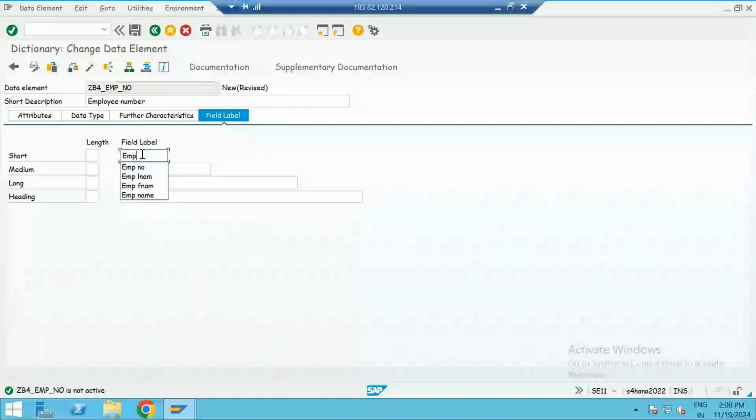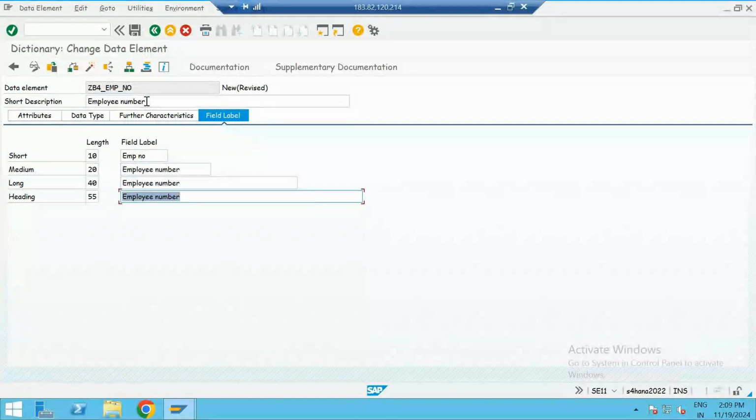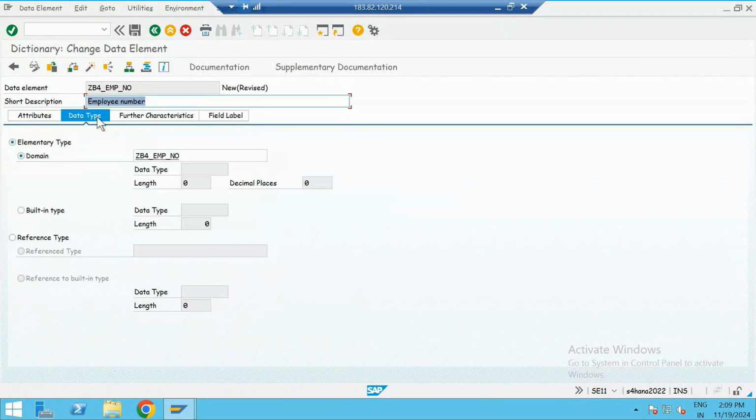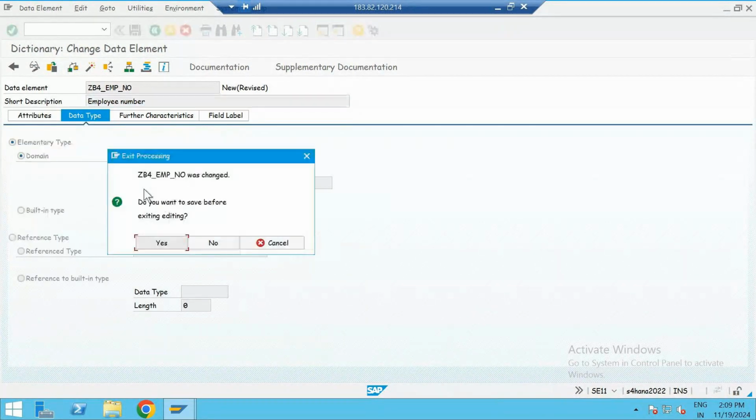If you have doubt as to why I should maintain the field label, you will understand it when I maintain the data. Then I give EMPNO, employee number, employee number, employee number. Done. So go back to data type. I'll double click my domain. It says it's changed. Do you want to save? Yes, I want to save.